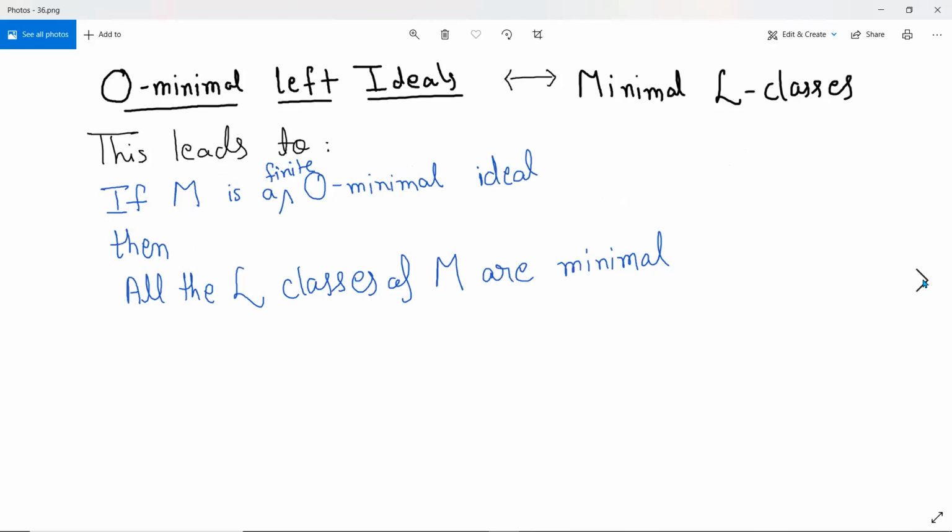Right. So this leads us to the following conclusion. If M is a finite zero minimal ideal, and here we need the finiteness condition, then all the L classes of M are minimal. M is just a D class, and so all the L classes inside that will be incomparable, and so they will all have to be minimal in the finite case.